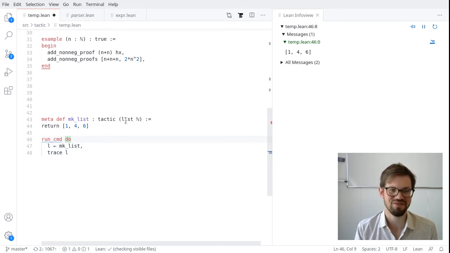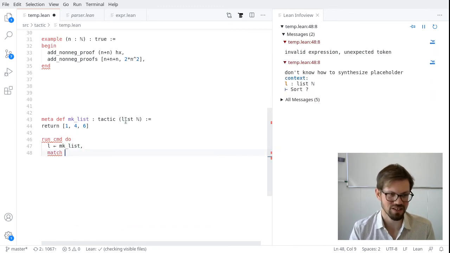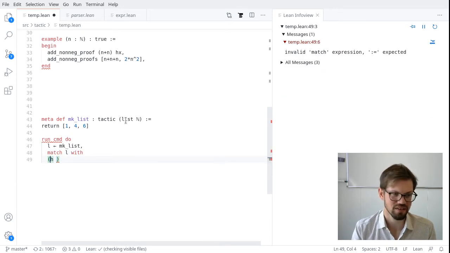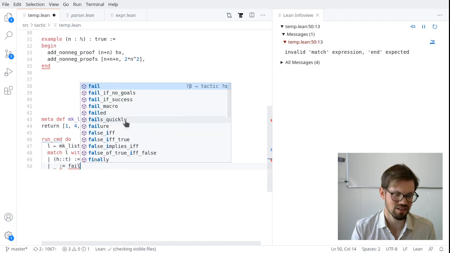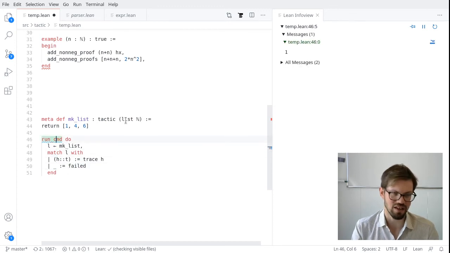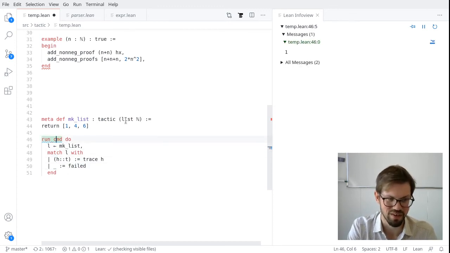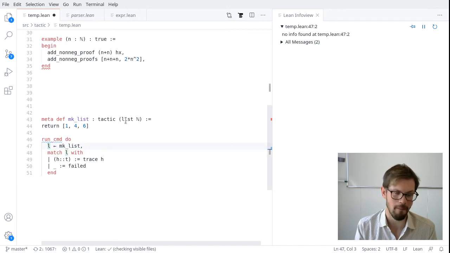But what if I only want the first element of that list? I could say match L with H :: something, then trace H, otherwise fail. And okay, that works. What if I wanted the second element of the list? Well, the pattern match gets a little more complicated. So this can get harder and harder, more and more awkward to split on the result of a tactic like this.